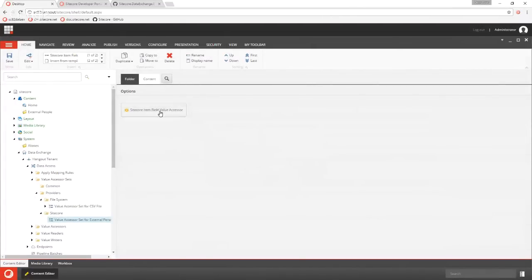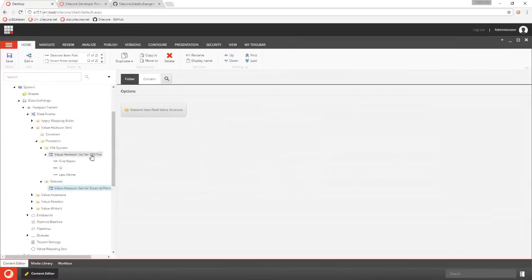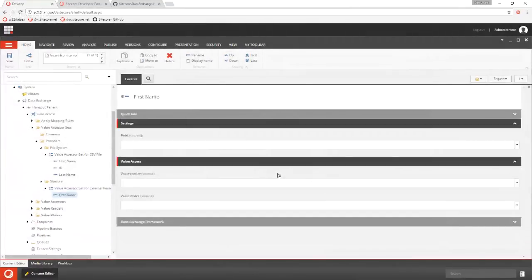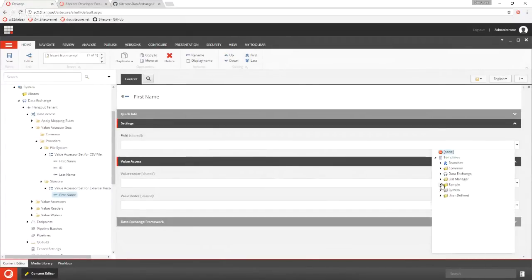Now within this set, just like I had to define the different columns in the CSV file, I have to define the different fields on the SiteCore item. Okay, so first field is going to be, call this first name. And I need to pick a field. So here, I am going to find my template and find the field in the template for first name.